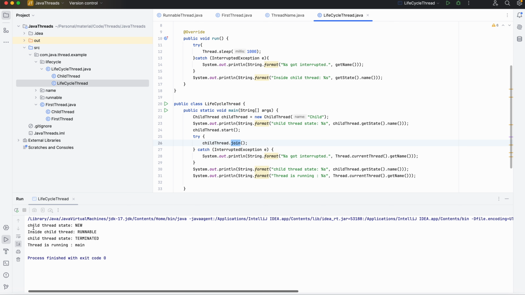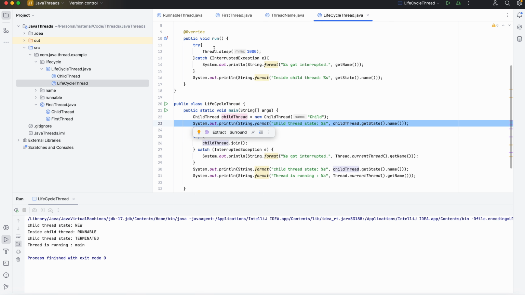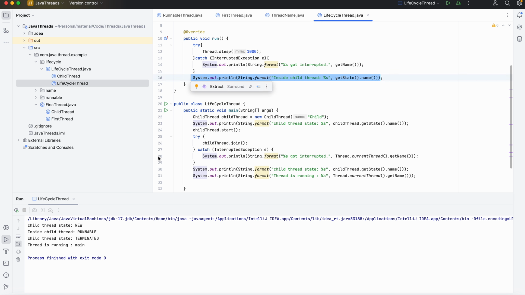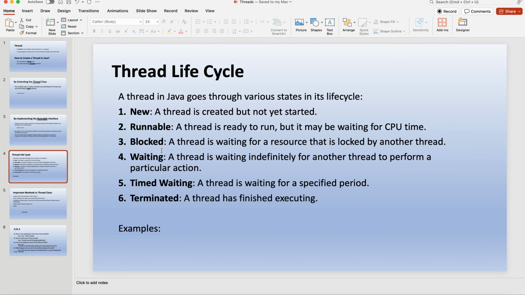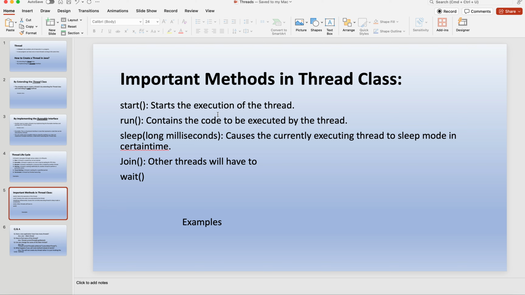So now the child thread state is new, right? The first thing got executed. Then it waited for 1000 milliseconds, that is 1 second. Inside, the child thread is runnable, and after this, because it has finished its execution, the status has changed to terminated, and then finally the main thread has completed its execution, right? So this is a simple thing, how it went to new, runnable, and terminated. Blocked and waiting we will see in the next sections later.